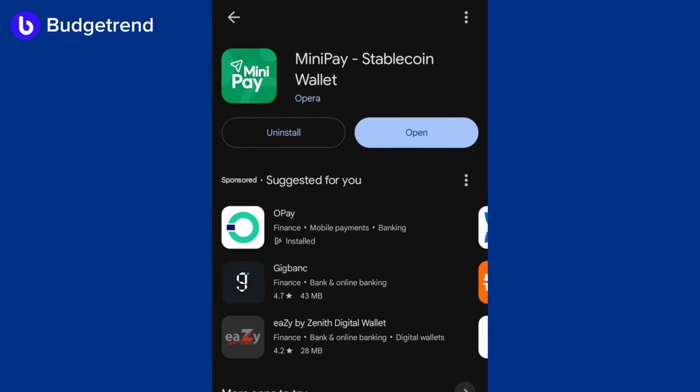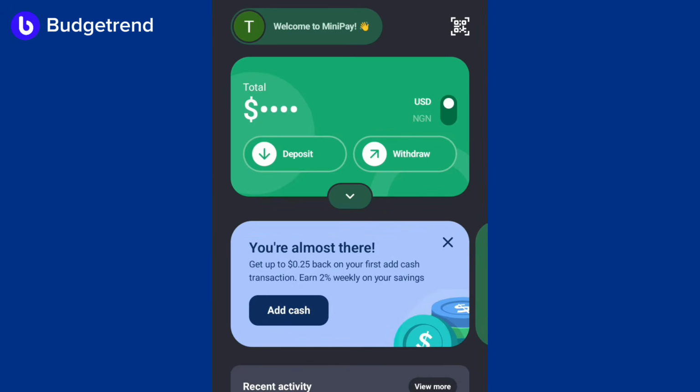Once the app is updated, all you have to do is click open the app. If you haven't downloaded the app before, it will be downloaded and installed on your phone. After that, just click on the open button and open it. You will create an account using your Google account. Do you understand? You have to create an account using your Google account.